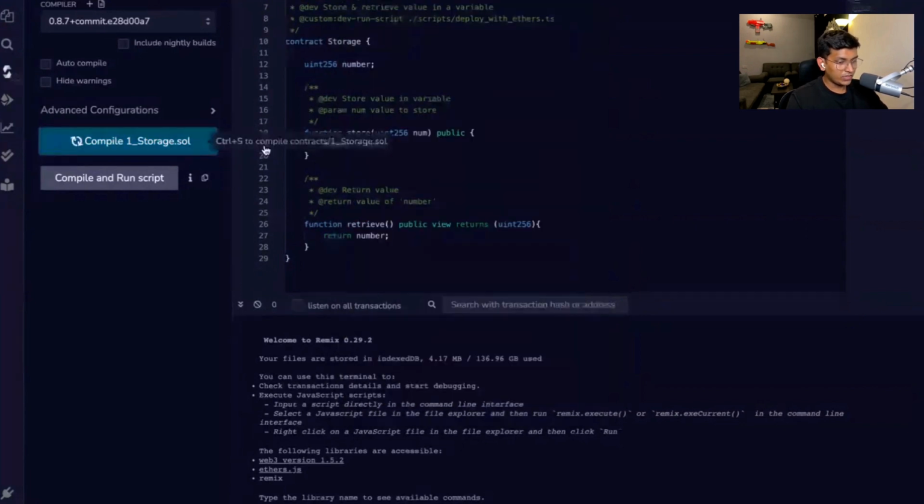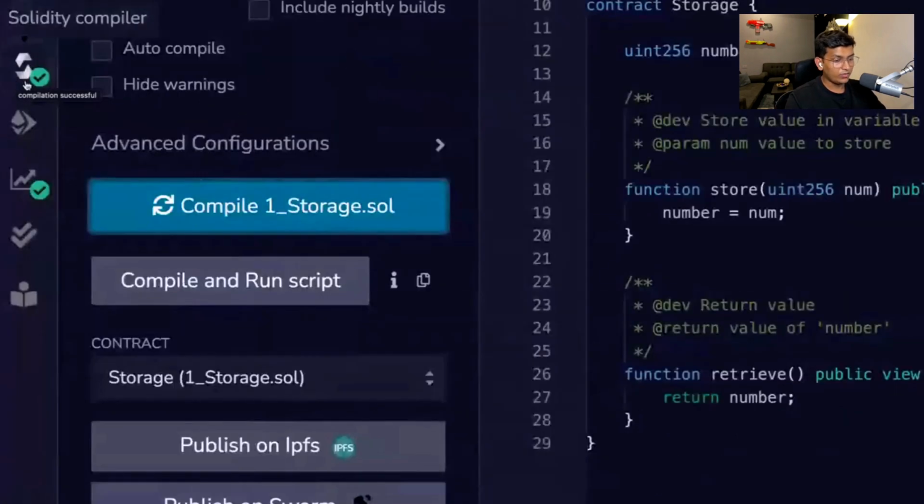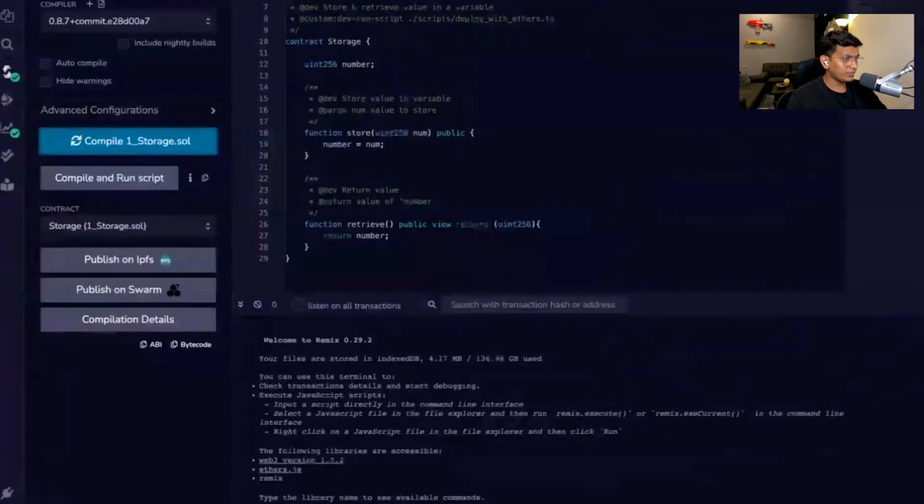Cool, makes sense. We compile the storage. Let me just check. Yep, it is compiled. You will be getting a green check mark like this over here.